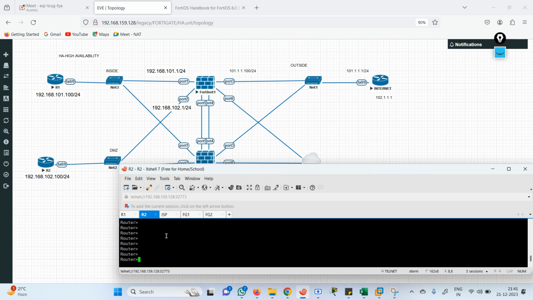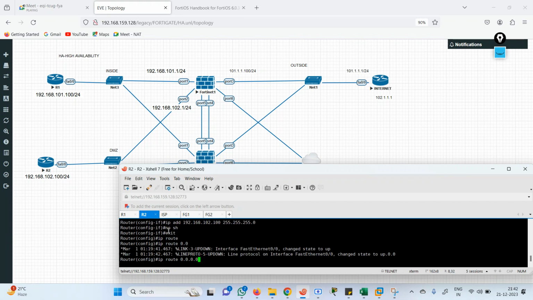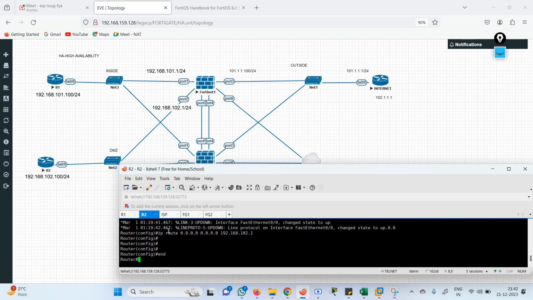After that, enable, configure terminal, interface FastEthernet 0/0, IP address 192.168.102.100, 255.255.255.0 and no shutdown. Okay, exit. IP route 0.0.0.0 0.0.0.0 192.168.102.1 is our gateway. Okay, so the basic configuration is done.